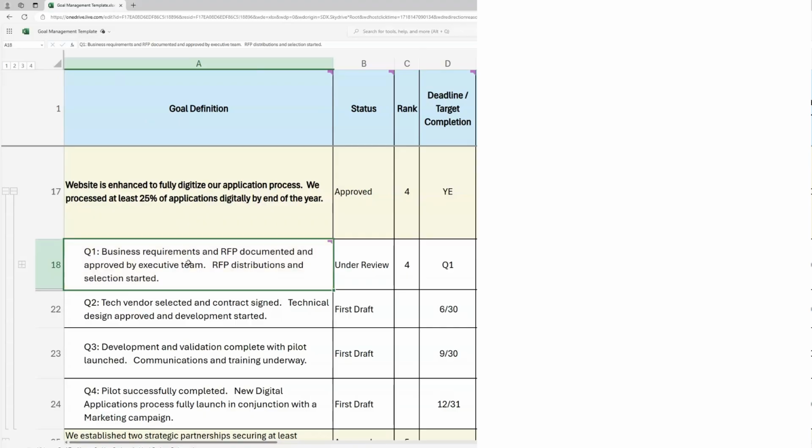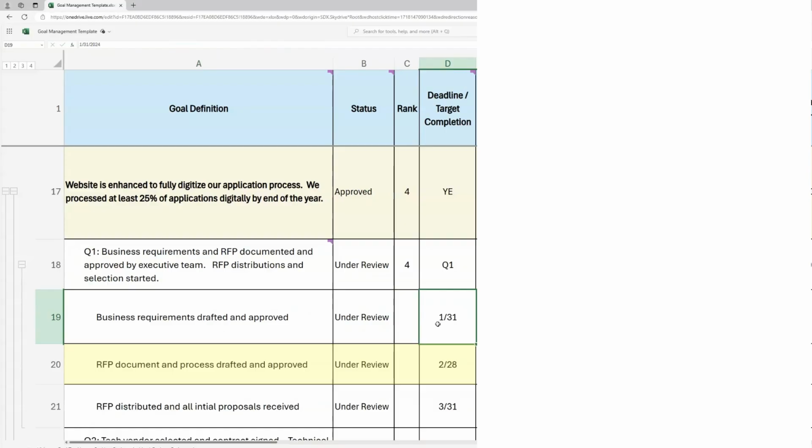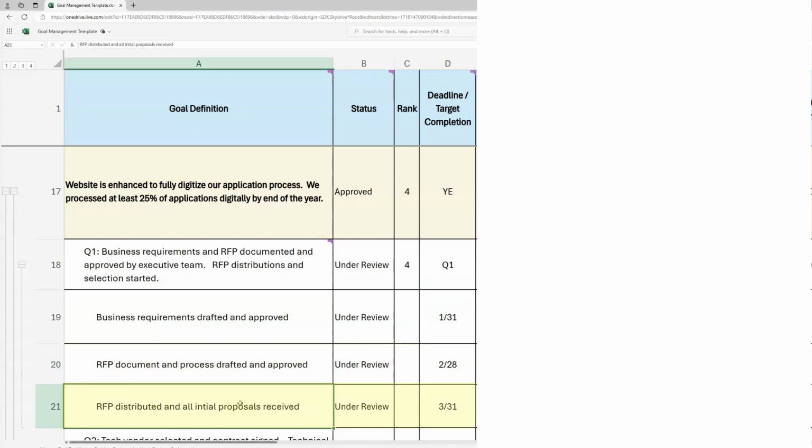When identifying your milestones, a good place to start is to think about what work needs to be accomplished by the end of each month of the quarter. In this case, I am going to say we need business requirements drafted and approved by the end of January. We then need the RFP document and process drafted and approved by the end of February. Lastly, we want our RFP distributed and all initial proposals received by end of March.